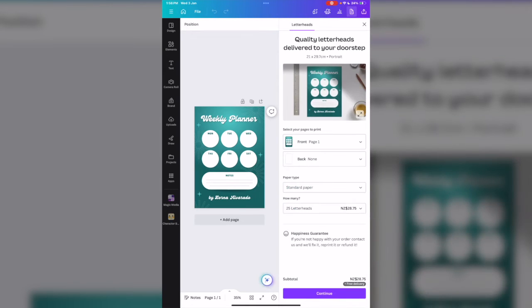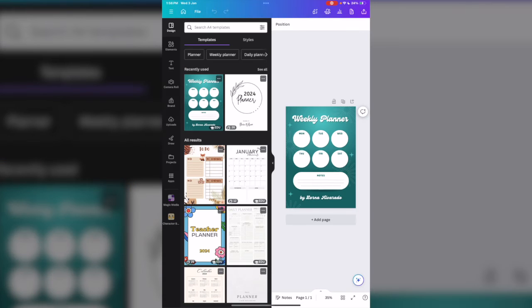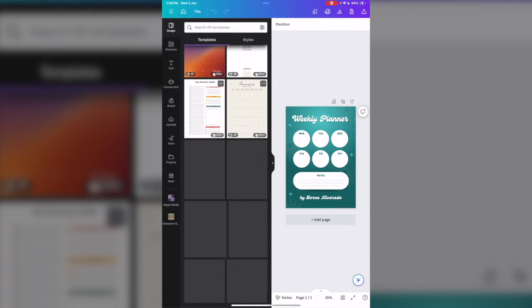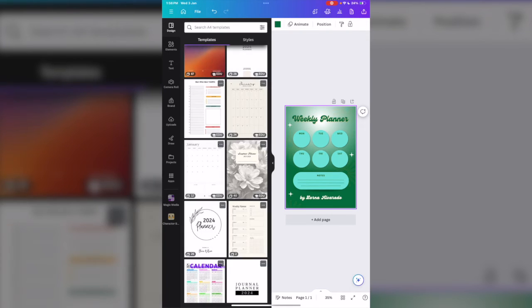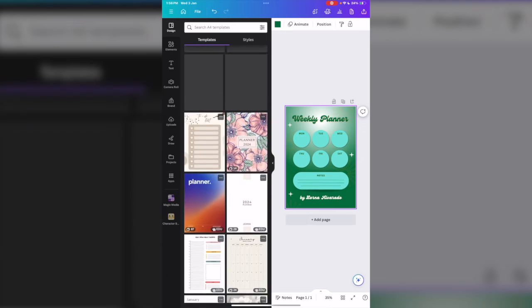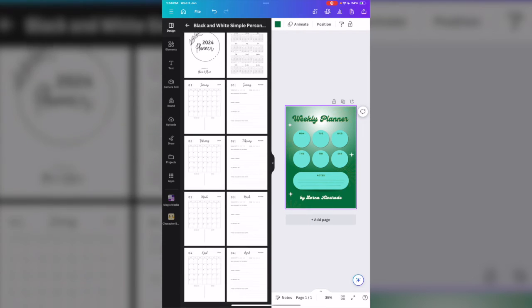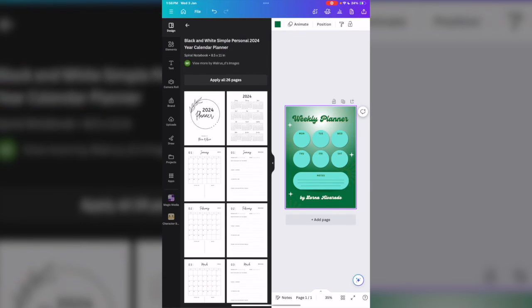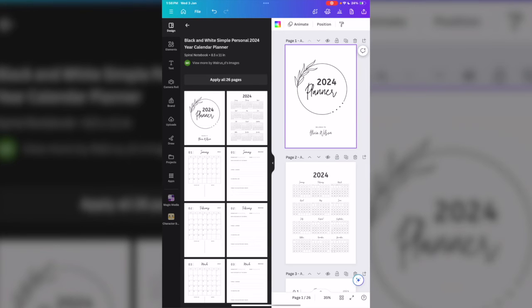So this one is only a one-page one. I kind of want a full planner, so I'm going to go back onto design here, and I can go through and search for whatever I want to, and also tap onto the different styles and things like that. What I'm going to do is jump onto this 2024 planner, take a look. Oh yeah, it's got a lot of different things on there, some places for me to write. Awesome. I'm going to apply the 26 pages and it should all come up.